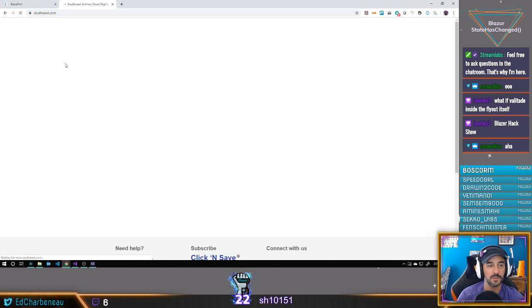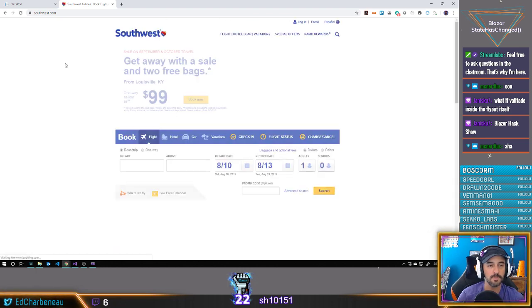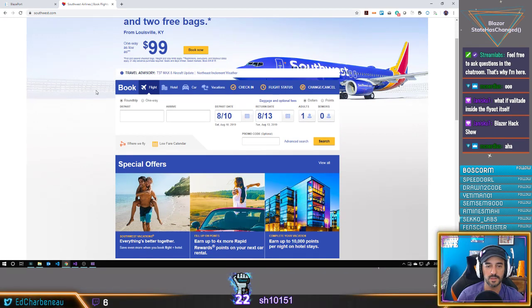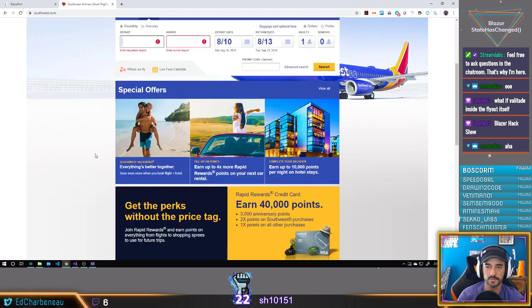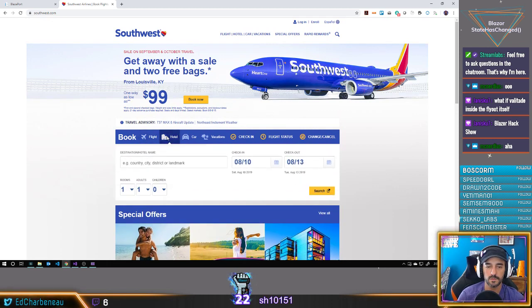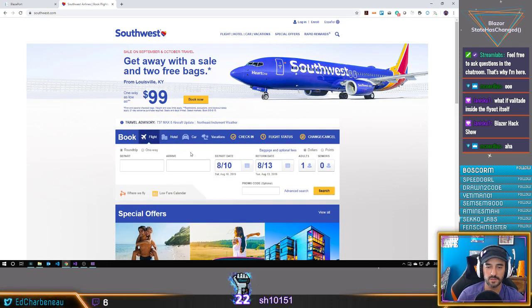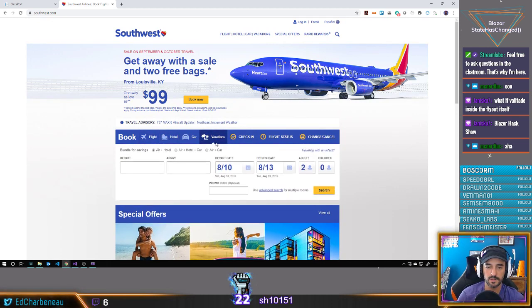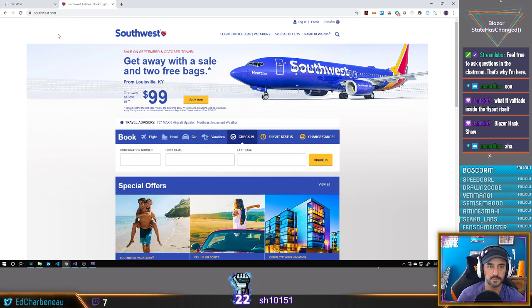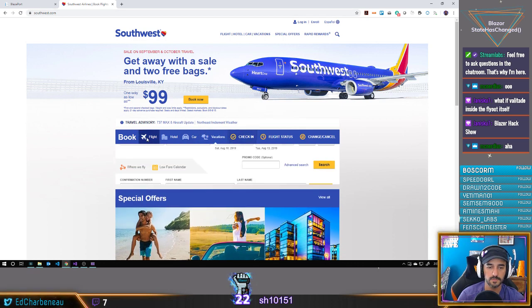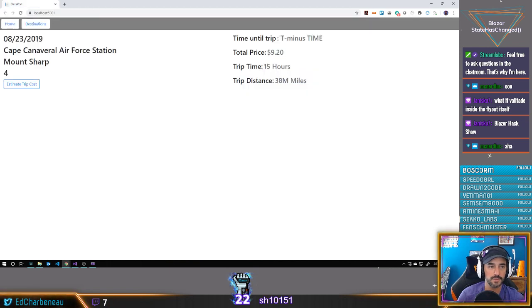Southwest. What do we got? Same thing. Just a big panel of stuff. But it does tab nicely when you go through it. Still like the Delta the best so far. Interesting.